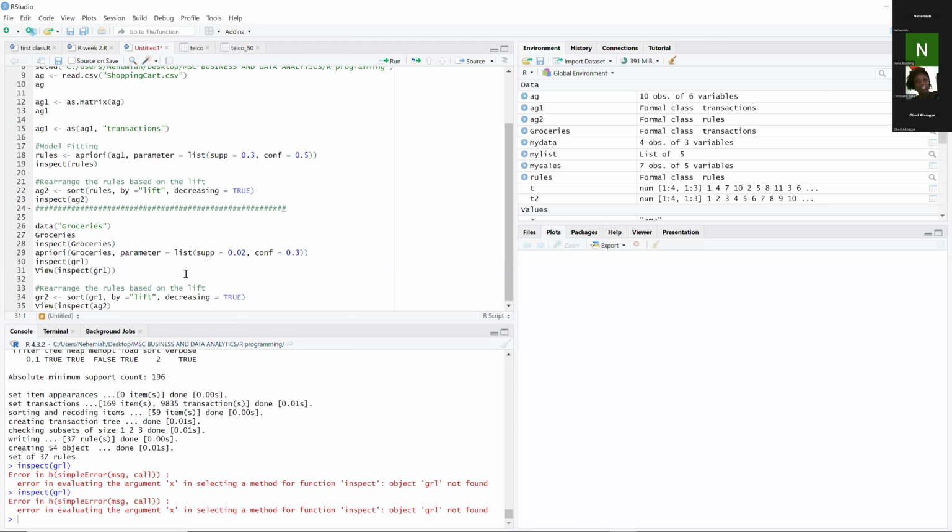GR1. Yes. No, you have. Okay, GR, yes. No, here no. Where did you save it? No, I haven't saved it. So inspect. Yes, so if you haven't saved it, how can you inspect it? So line 29 should be GR1, isn't it? Okay. So name line 29 as GR1 before you can inspect it.